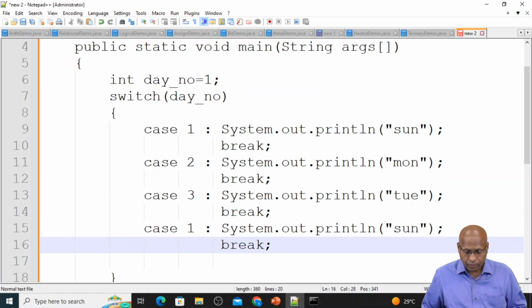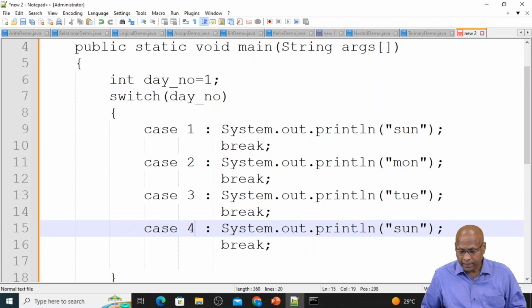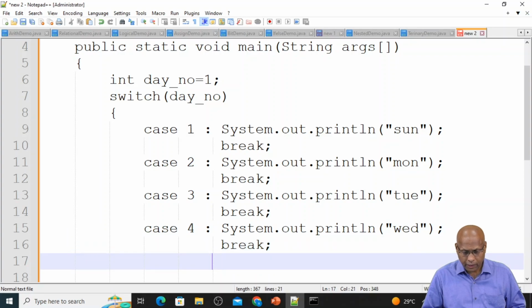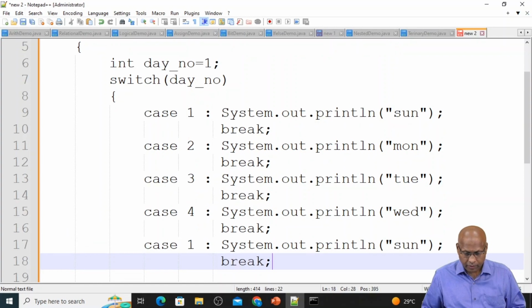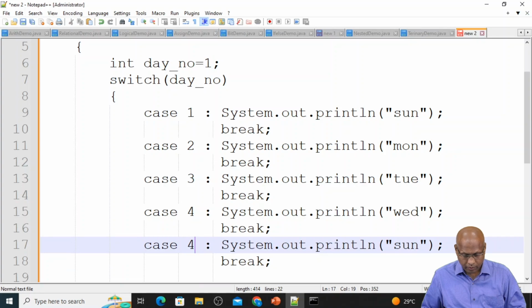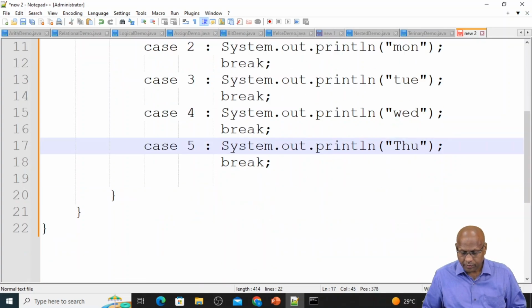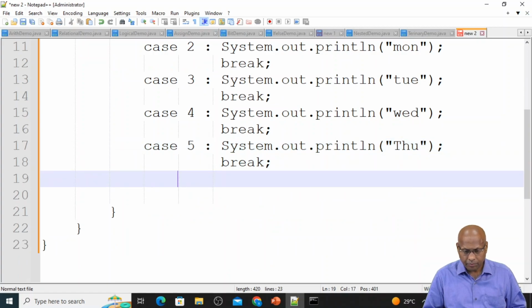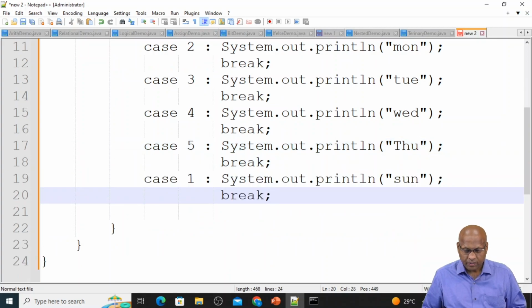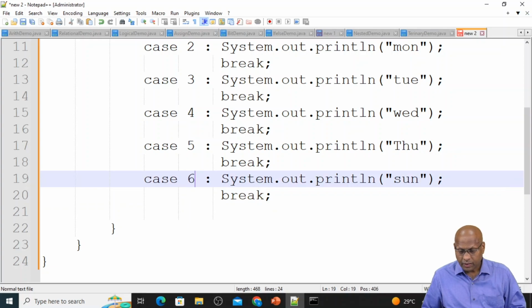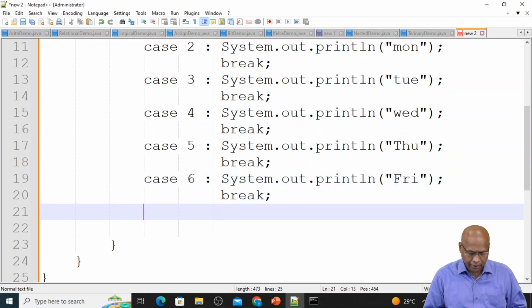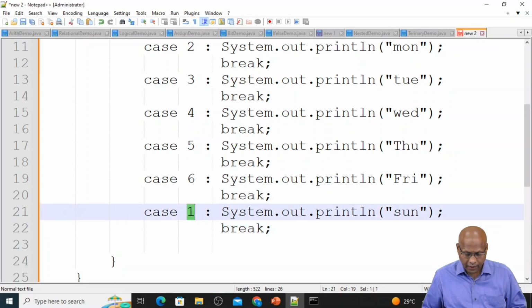Case 4, Wednesday. Okay. Case 5, Thursday. Case 6, I'll write Friday. So for every day, you are writing one case. Break. Case 7, then I'll write Saturday.